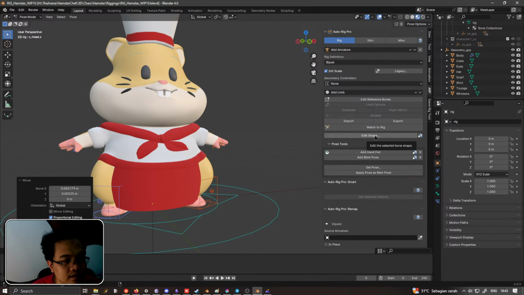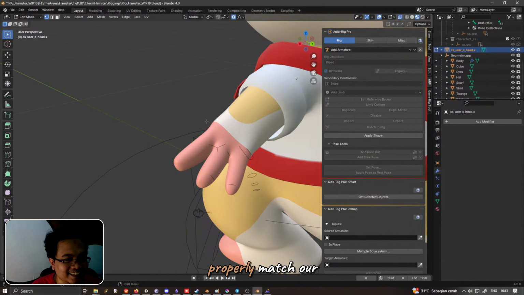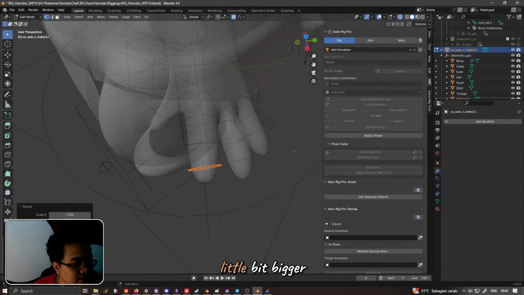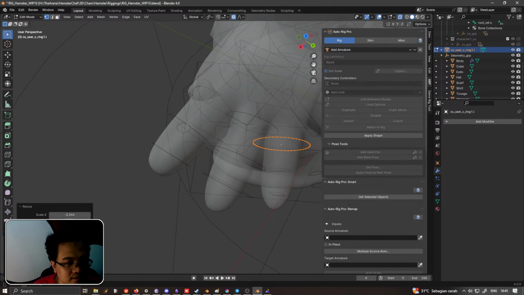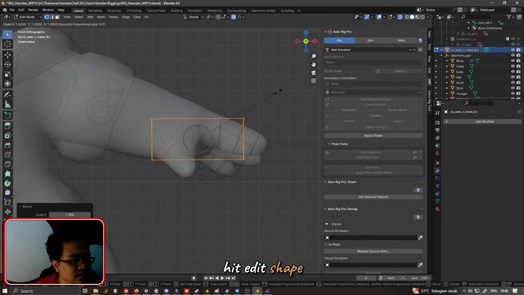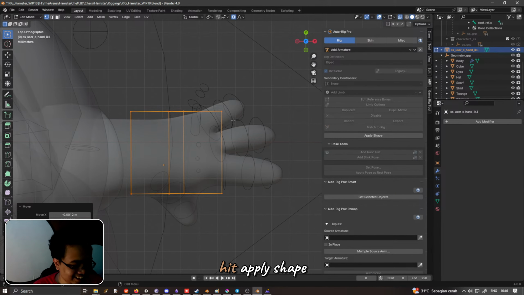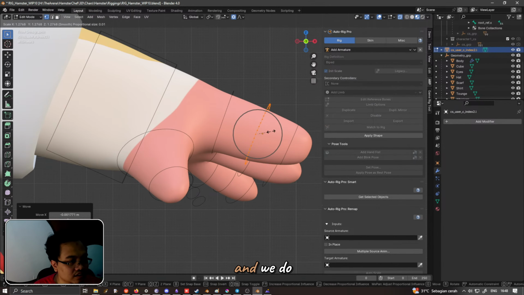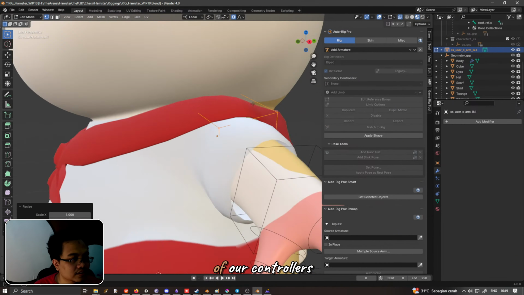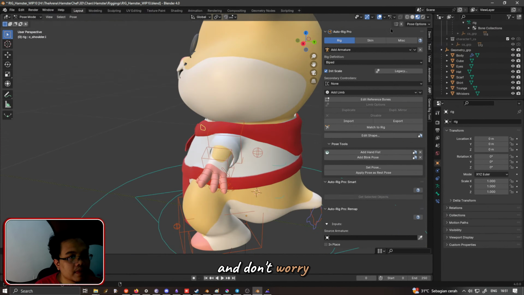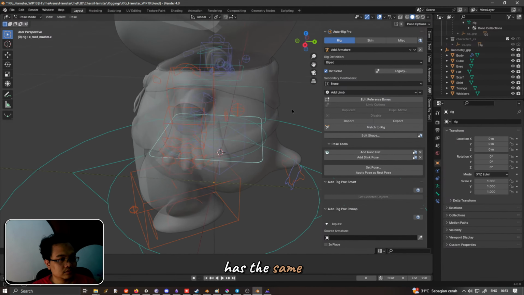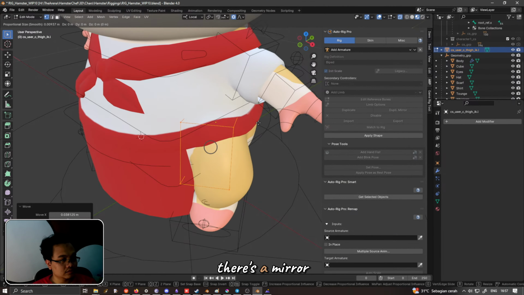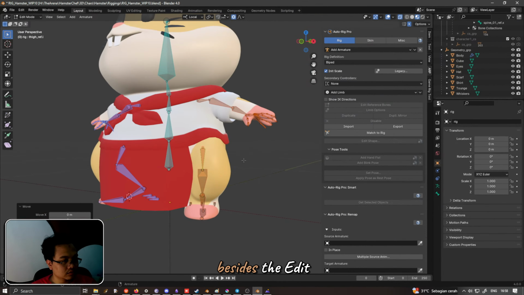Now we've got controllers, but they don't properly match our model, so we need to adjust that. For example, this hand controller needs to be a little bit bigger than the hand itself, so we just hit edit shape, and when we finish we hit apply shape. That way we get our controllers properly sized, and we do that for all of our controllers. And make sure the other side has the same controller shapes that we have edited. There's a mirror custom shape button beside the edit shape button.